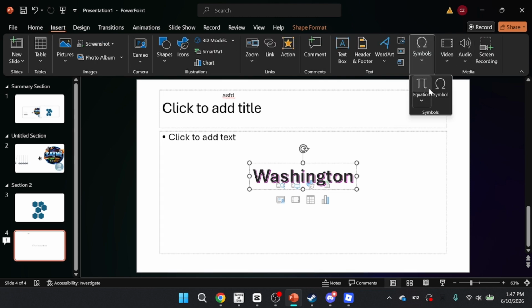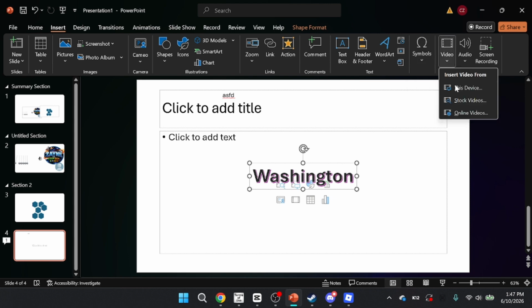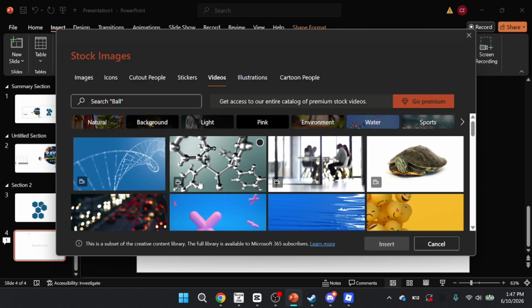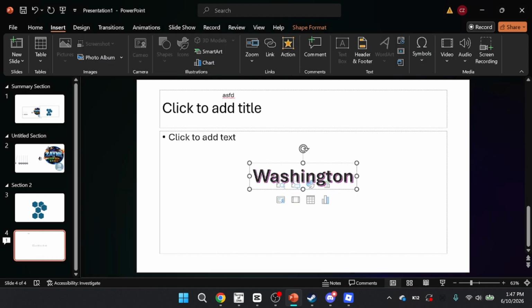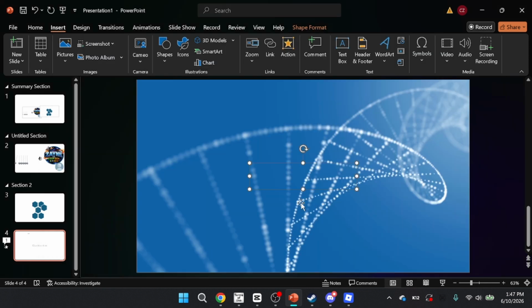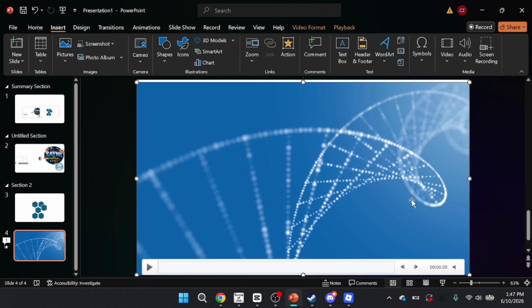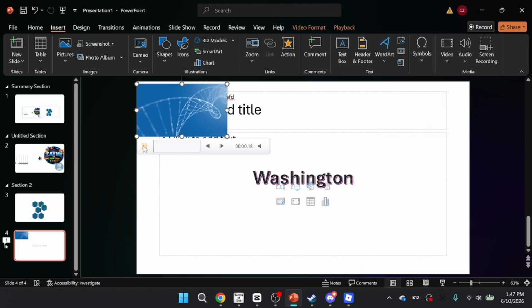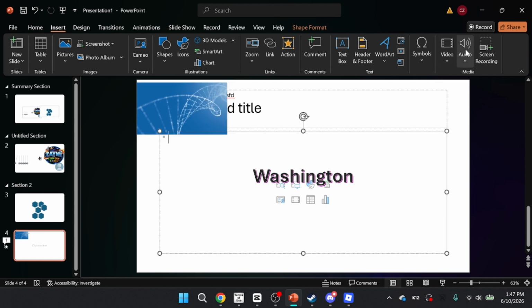You can also add equations and symbols, videos from your computer, audio from your computer, and screen recordings from your computer. And these are stock videos. So as you can see, you can have a video in your corner or anywhere on it from stock for different items. You can also add an audio recording.